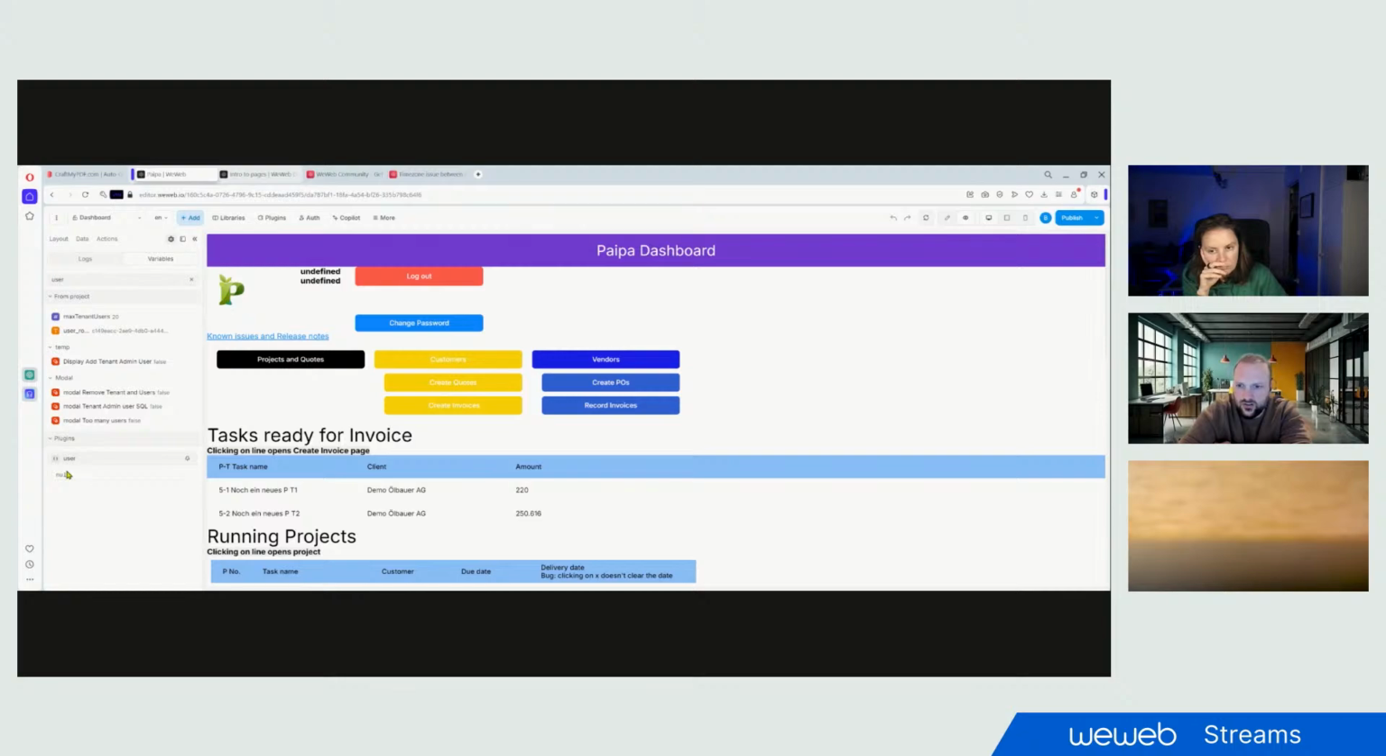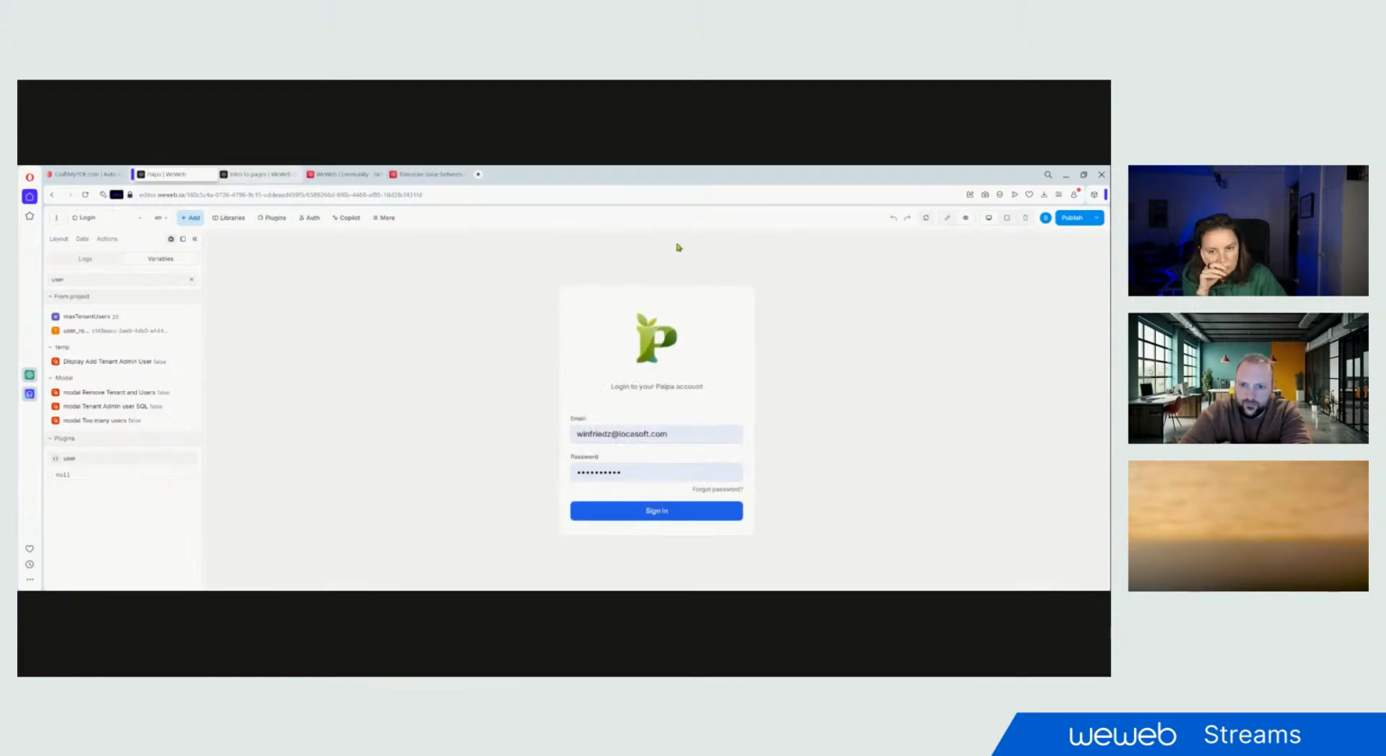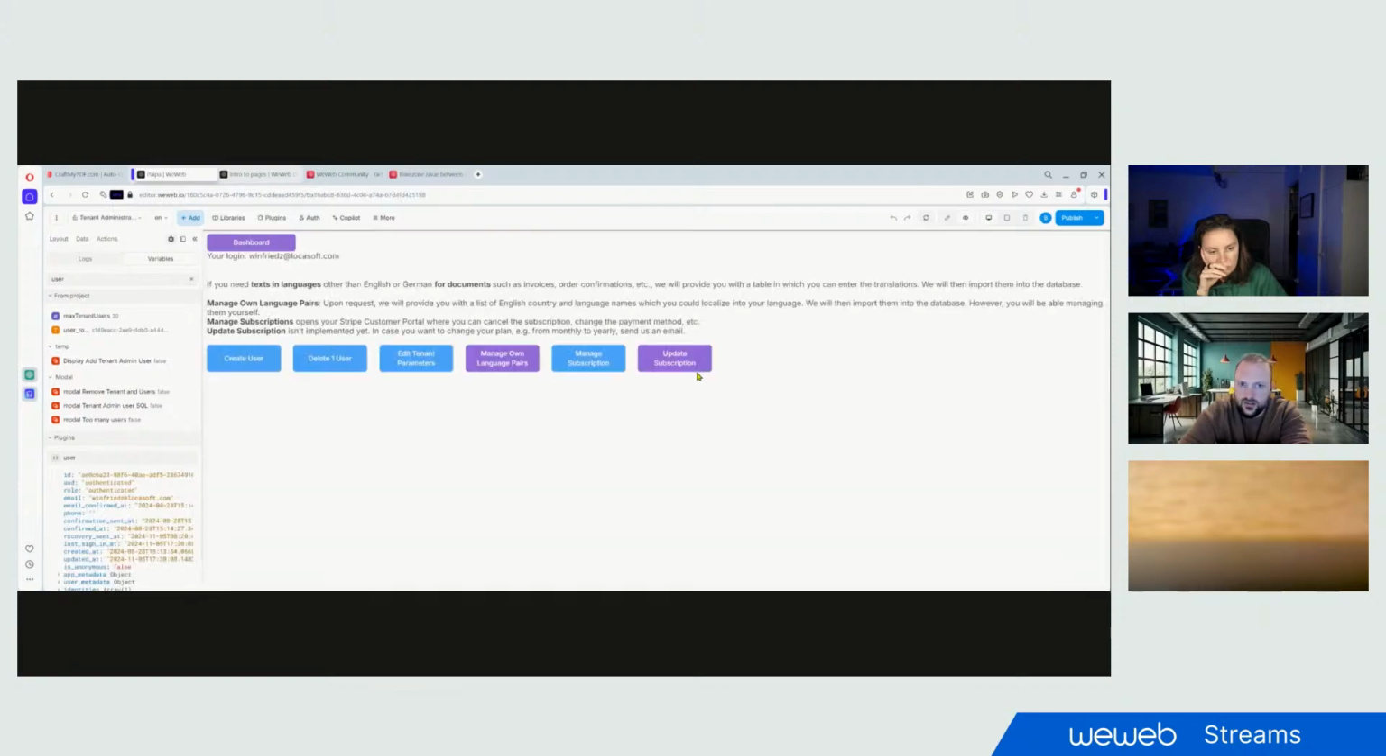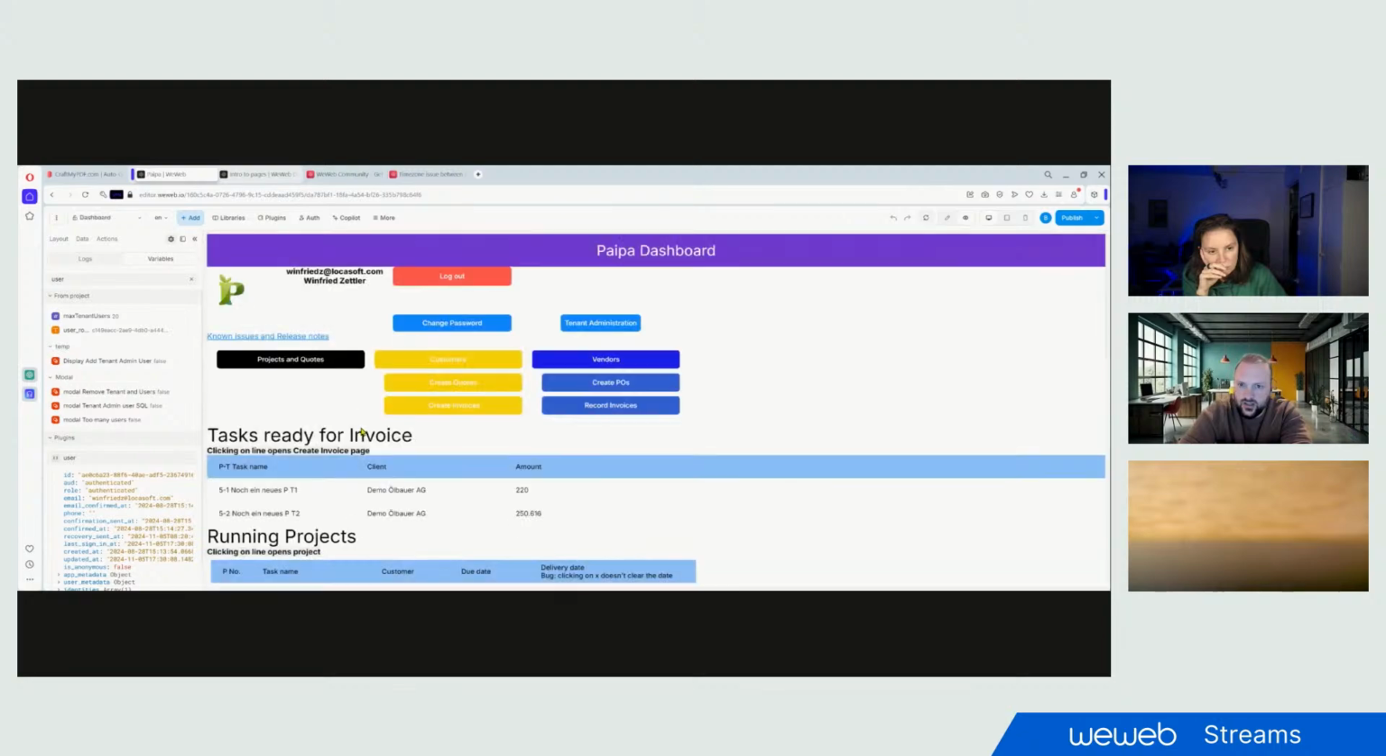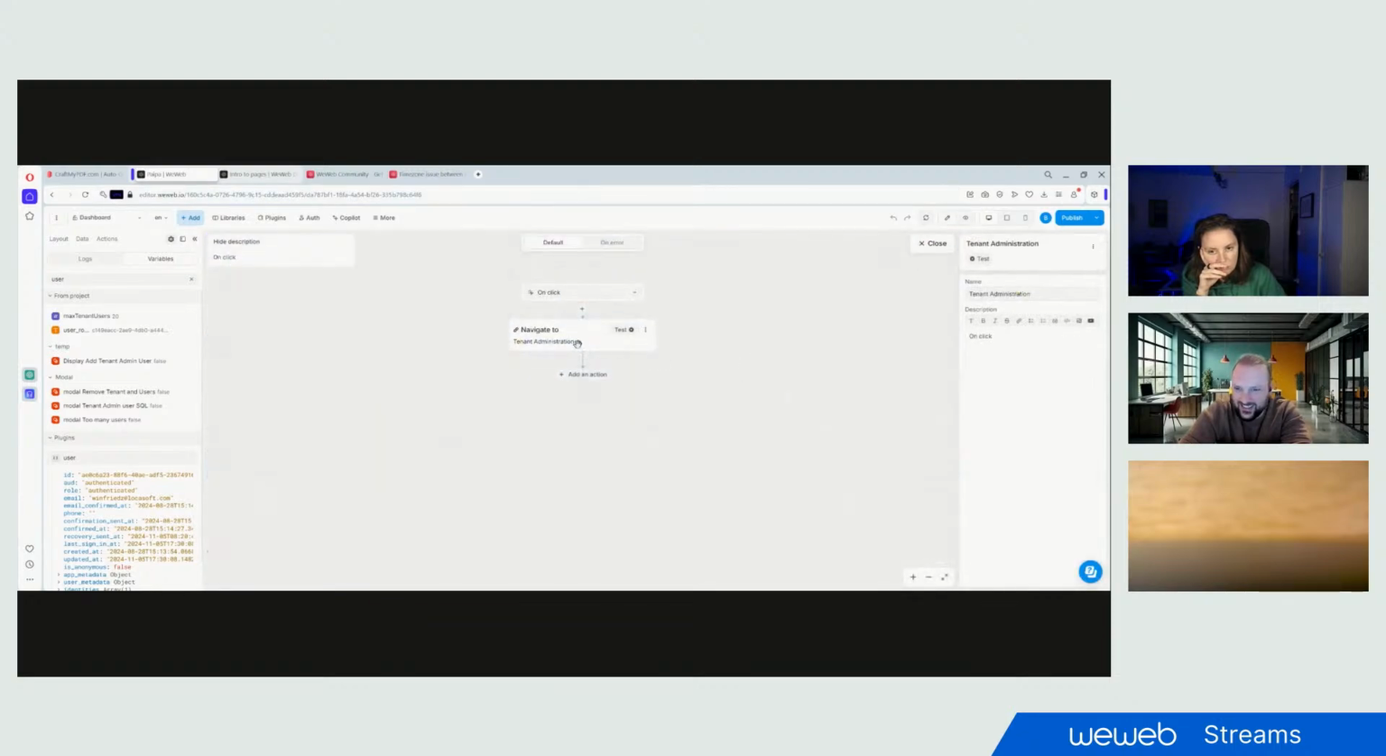Can you click the button you clicked on before? Can you show us the workflow? I have to first log out and log in again. Otherwise, I cannot. This button is hidden for non-administrators. That's why. Perfect. Okay. Now I'm going to the dashboard. Can you show us? Don't click. I'll show you what it does. Yes. Perfect. It's just moving to another page.